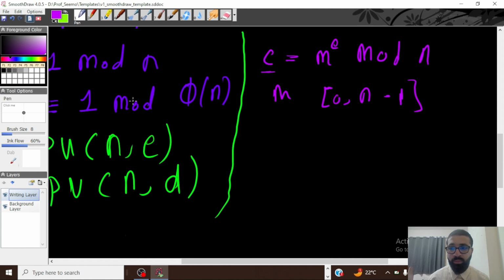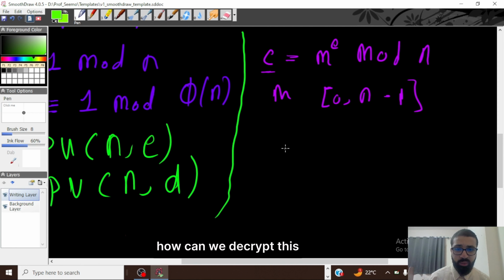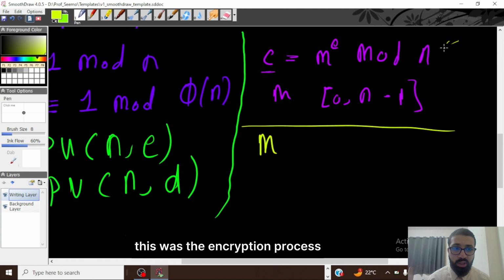Let's see. Let's decrypt it. Now we have seen the encryption process. How can we decrypt this? Okay, this was the encryption process. Now, if I give you C, you'll not be able to. If you know C and N, you can't decrypt this message. You see what I mean? Due to the factorization problem that I've seen earlier.